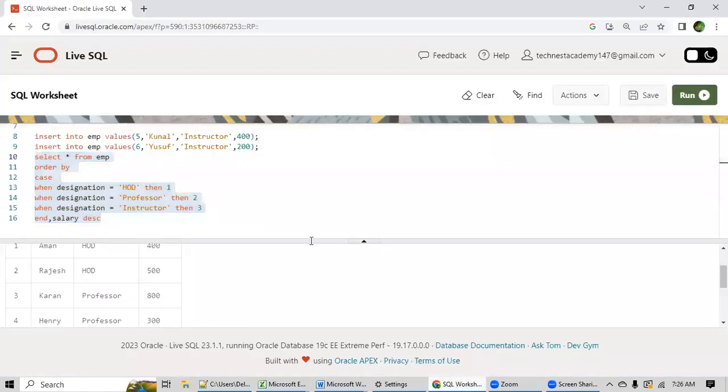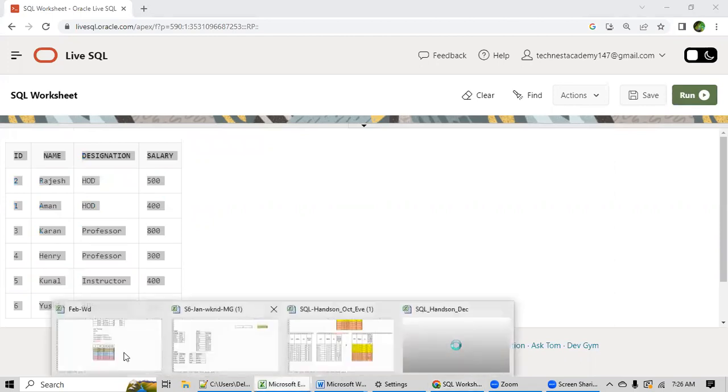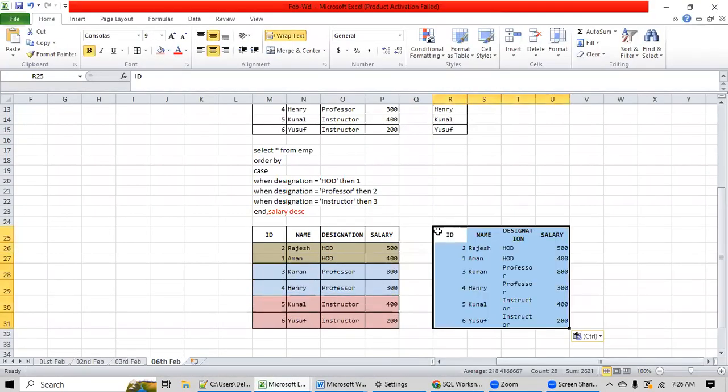Let me run this query and please verify the output. Please check, is this data as per the requirement? Is this correct? Hope it is clear. Any question?